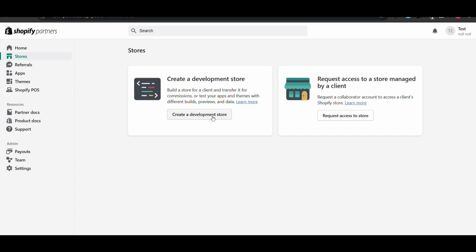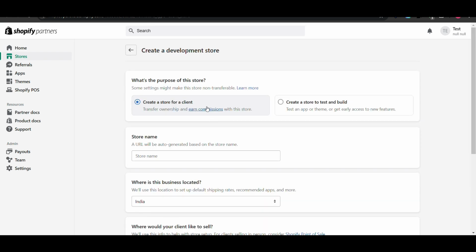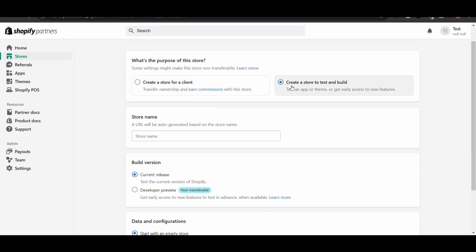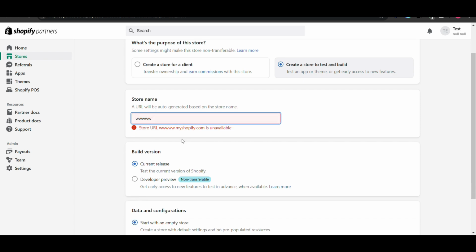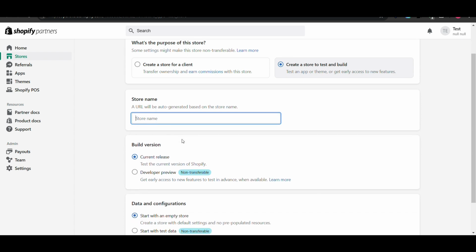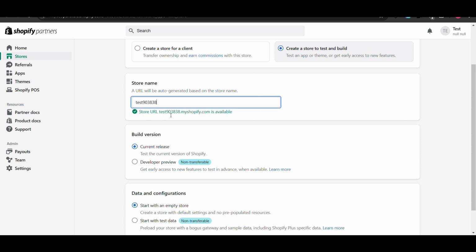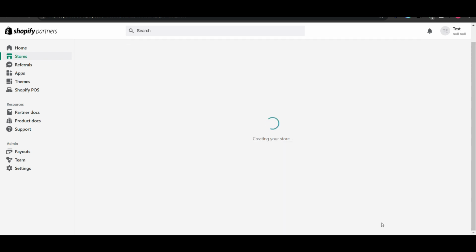So I will click on create a development store. Here, create store for client or create store for test and build purpose. Store name you can set here, like you can set, this is the URL that you will get. So you can set it, and now the development store will be created, and then you can use that store for development purpose or testing purpose.